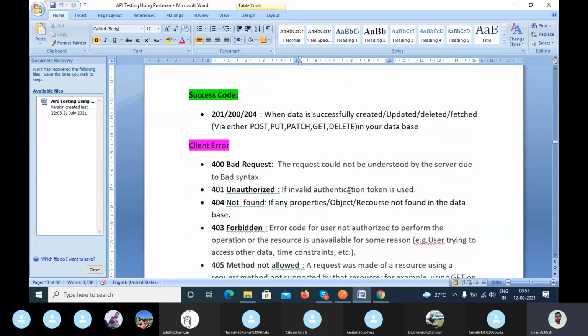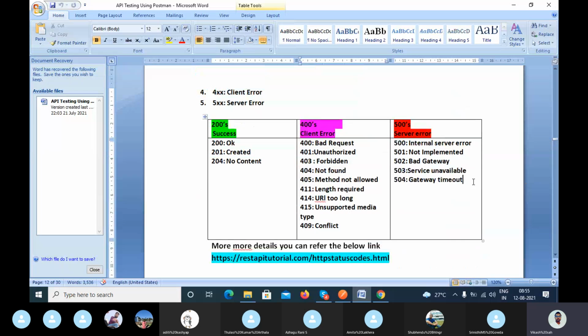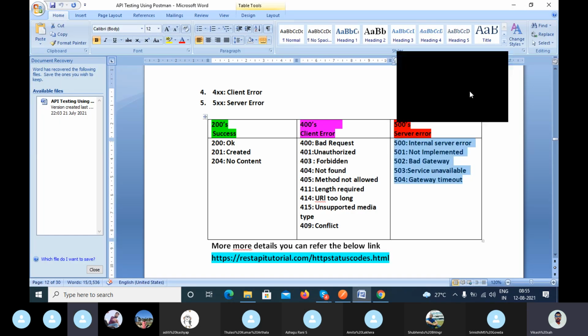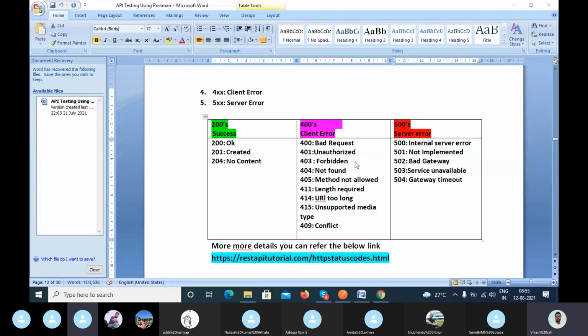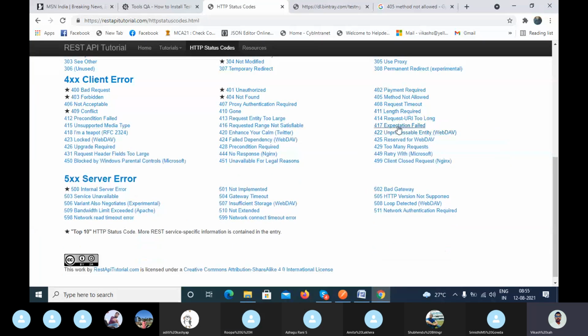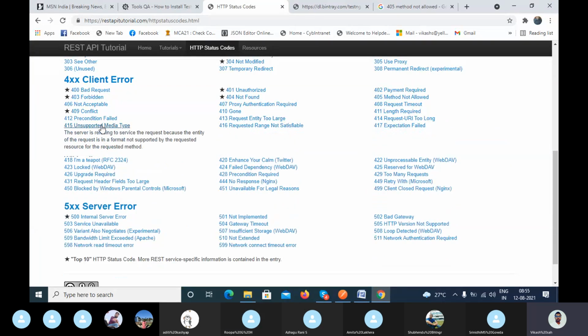Okay, now the one more error is server error. Vikas is asking when the unsupported media type comes. You will also not get unsupported media type in real time, but let me explain what unsupported media type is.